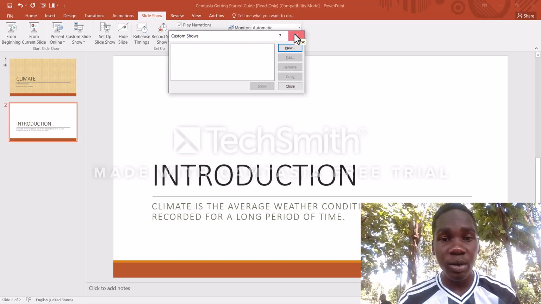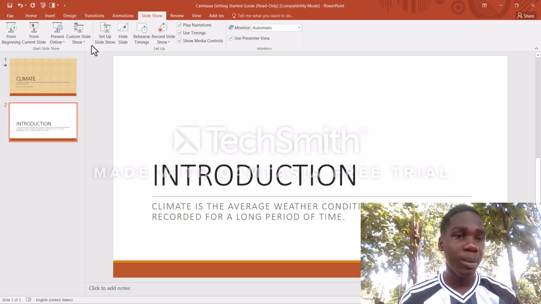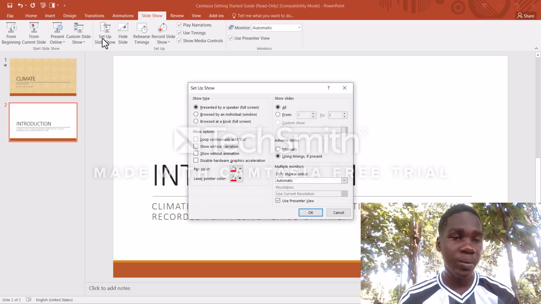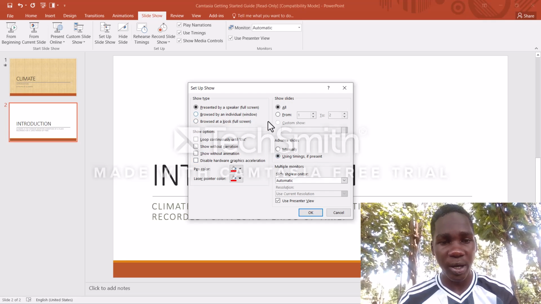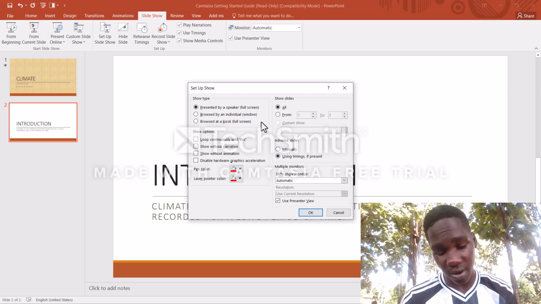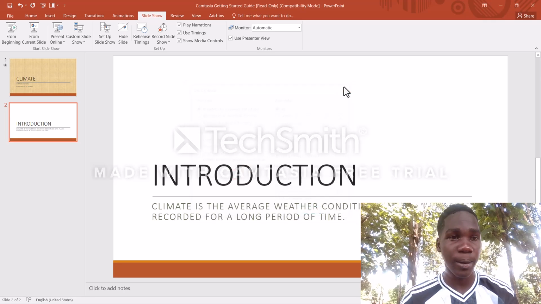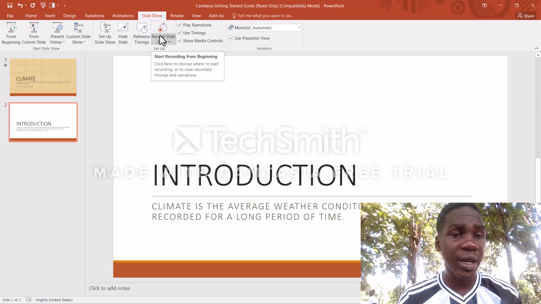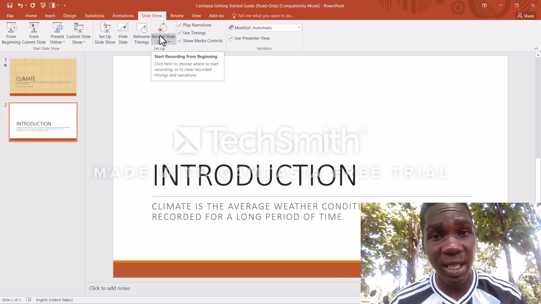So you come to set up slideshow. There are things here you can set up for your slideshow, how you want to set up your slideshows, how they should look like. You can get them there. There are very many things here. You can even record slideshow. You can record the slideshow you are presenting to the audience. You can try to record it from here.